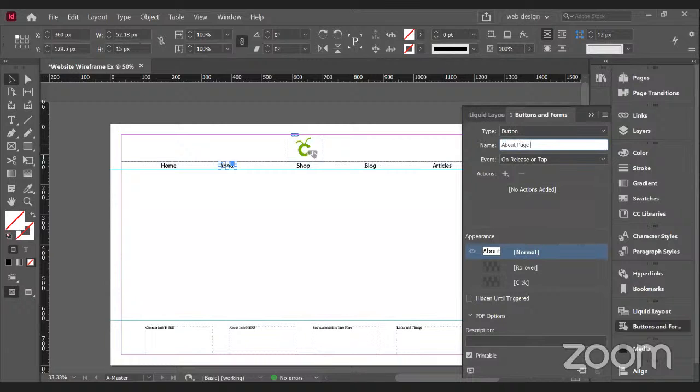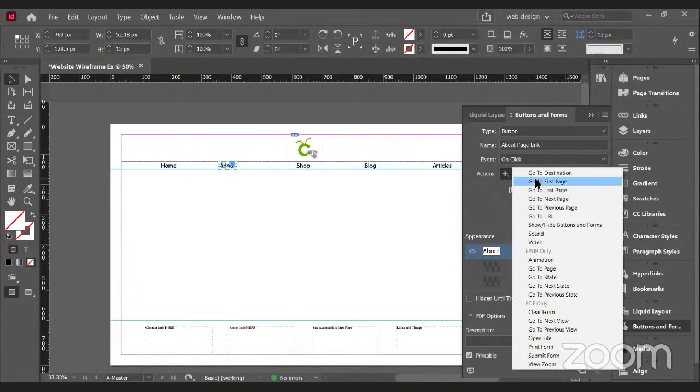If you select the next option, it automatically will restart that buttons and forms panel: button, about page, link, on release or tap, on click, add action. If you were to create the about page next in your InDesign document, for the purpose of your prototype, you could actually say go to next page. If you have a website and you are going to have a distinct URL for each page, then you can easily build this to be go to URL, and that's the page that you're creating for it.